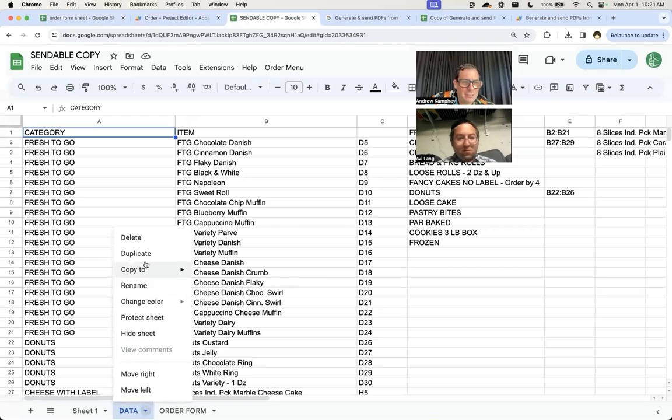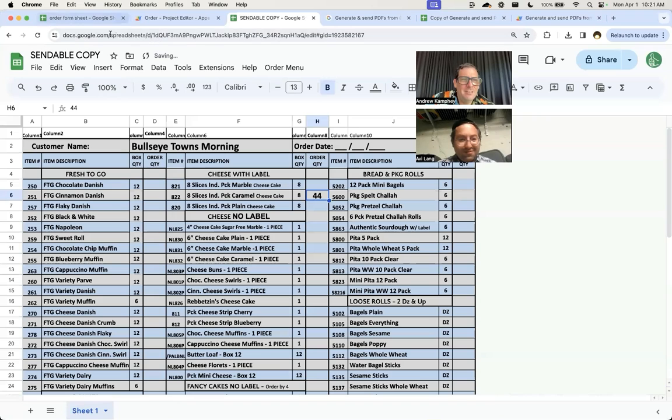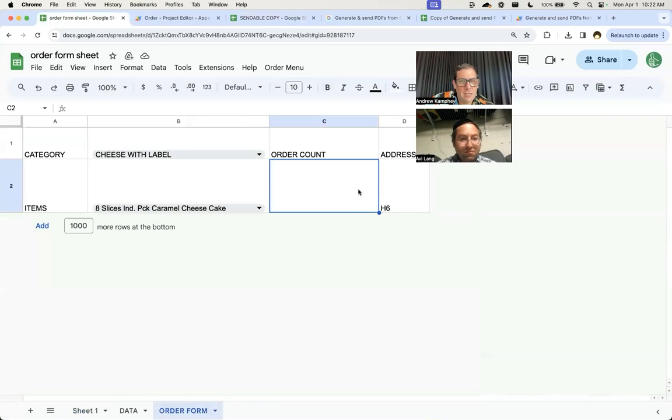So now we can delete all of this. Actually, that's really exciting. That's so cool. So now we have a sendable copy, sheet one, without any other forms, any other tabs. We have our order form here if you want to look at it, but we have the data and the order form here, and now it's cleared.